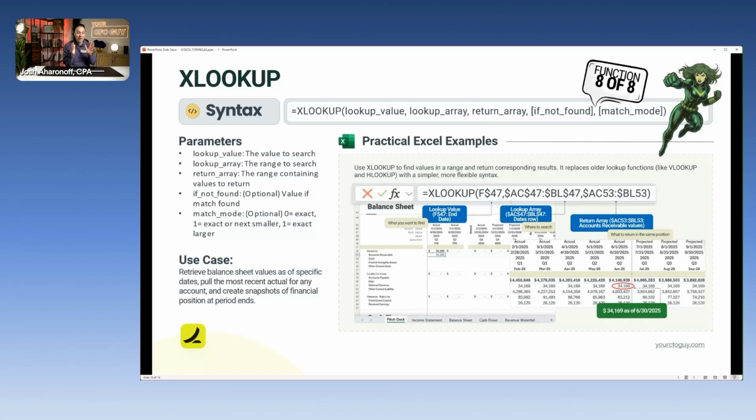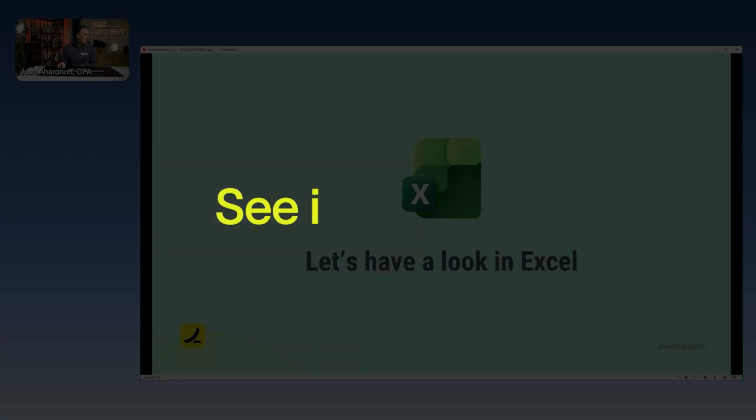If you love VLOOKUP, well, I challenge you to try XLOOKUP and see if you'll ever go back. I challenged my wife to do that, and she has never gone back, and I'm confident that you will all feel the same way. Now that we've gone over this, let's actually put this to good use.